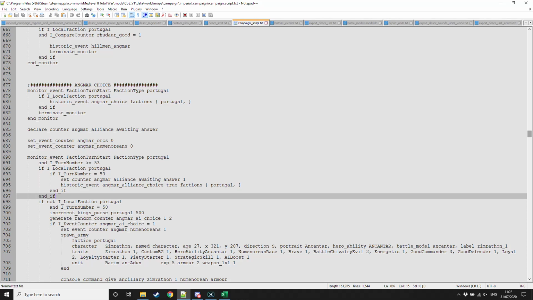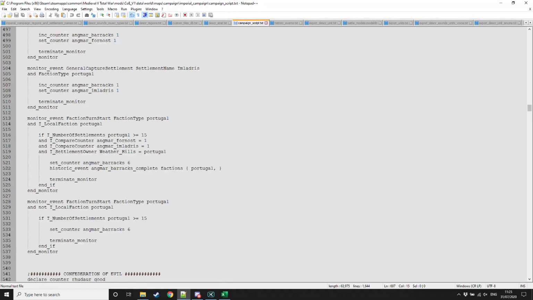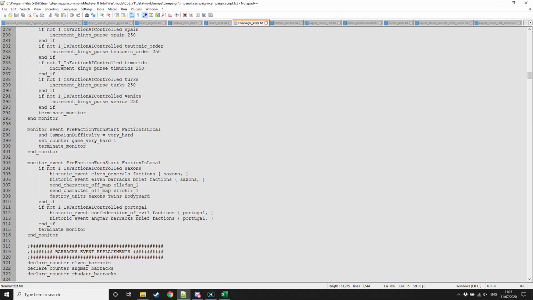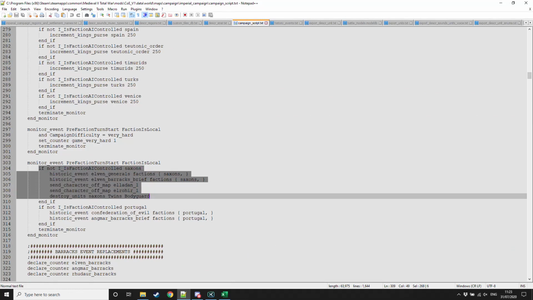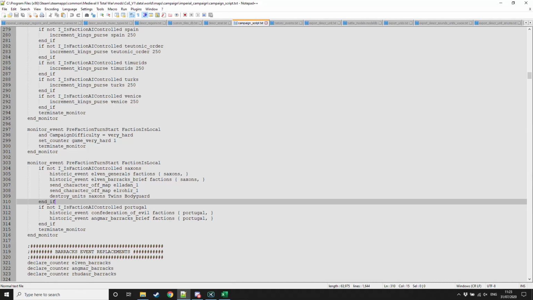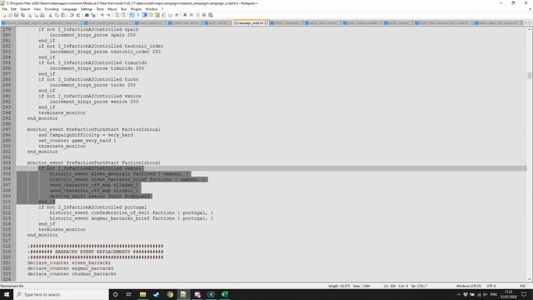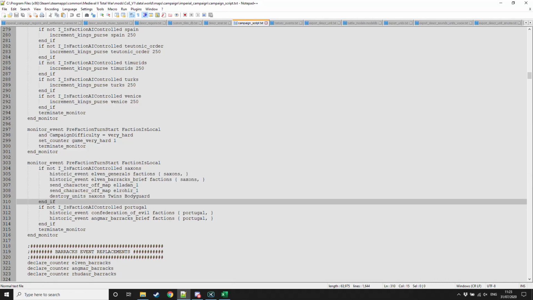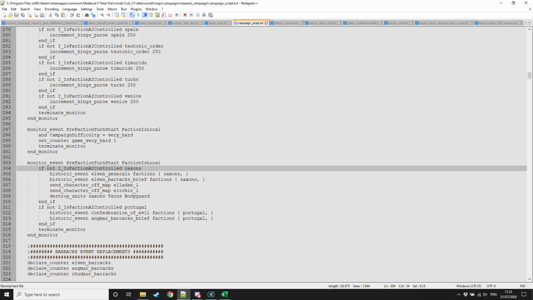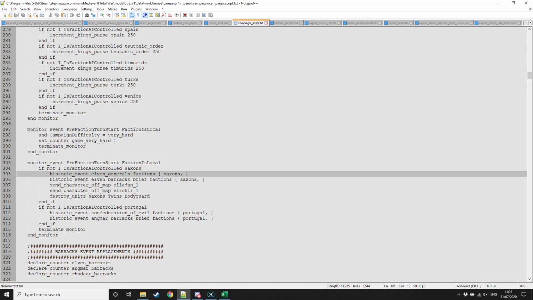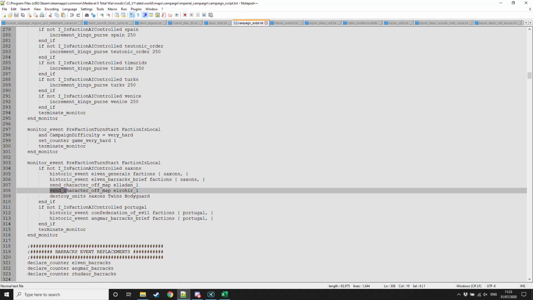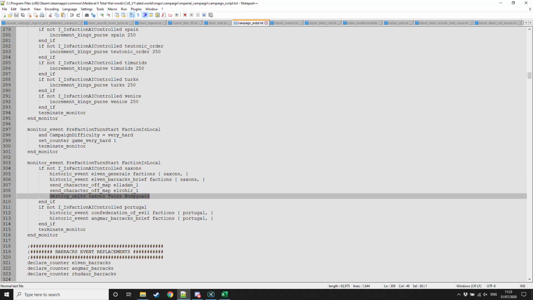If statements are relatively simple. They're not easy to mess up, they're very easy to use actually. And they can perform a multitude of different tasks. Here we have, if the faction is not AI controlled, the Saxons faction, then it will send off map these two characters and destroy their bodyguard units.